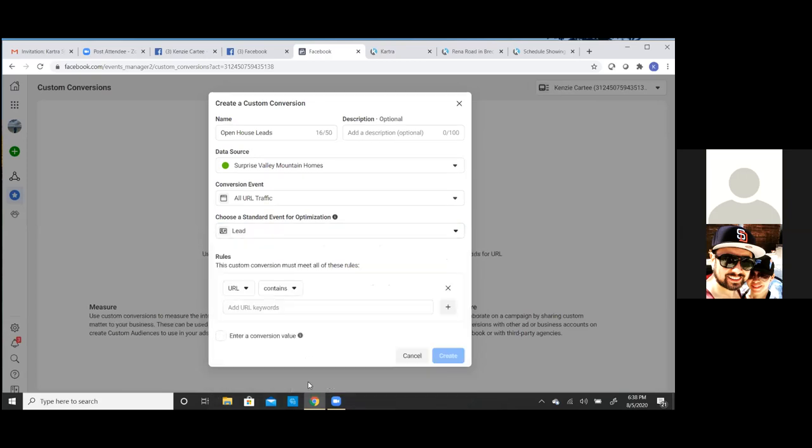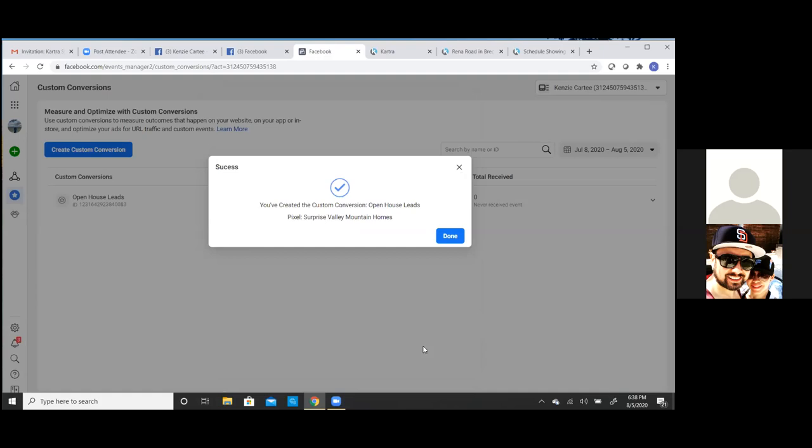And then you're going to paste in that URL right there, and then you're going to hit the drop down. So choose that drop down. Perfect. And then click create. Just create. Okay, hit done.